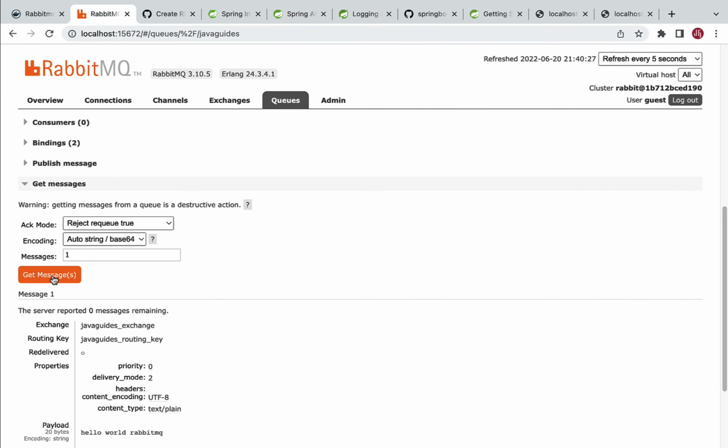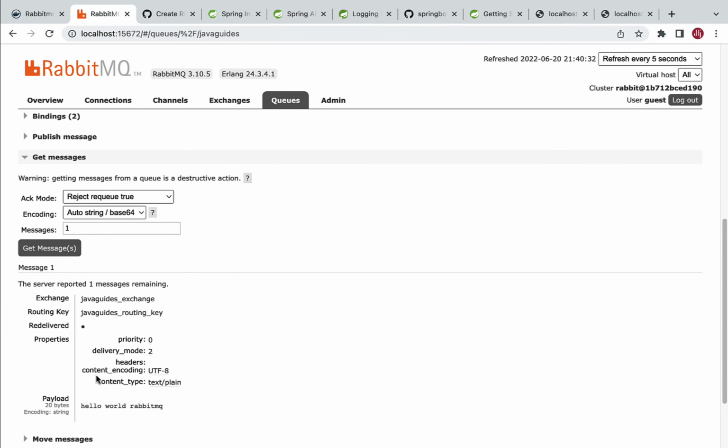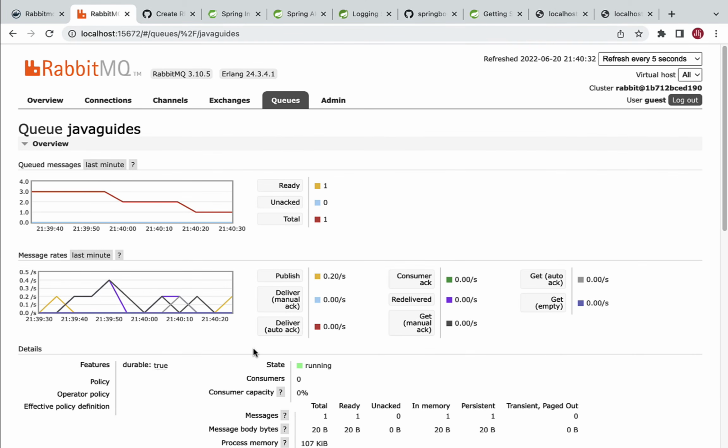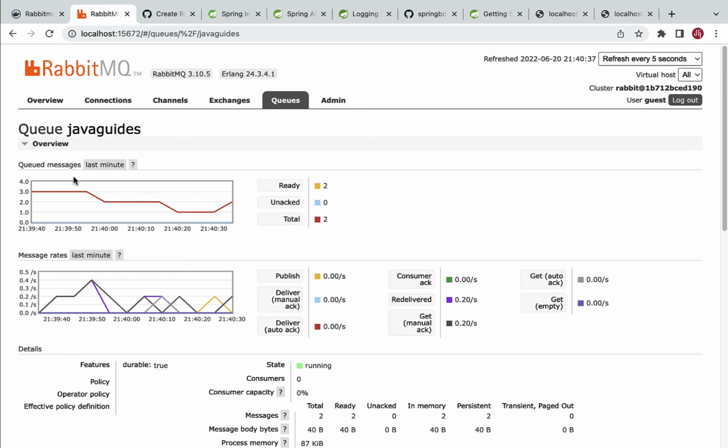Now let's pass one more message. Let's say hello world RabbitMQ. Hit enter, go back to the RabbitMQ console and click on Get Message, and you can see hello world RabbitMQ. You can also see the graph here. There are a total of 2 messages ready, and 2 messages in total.